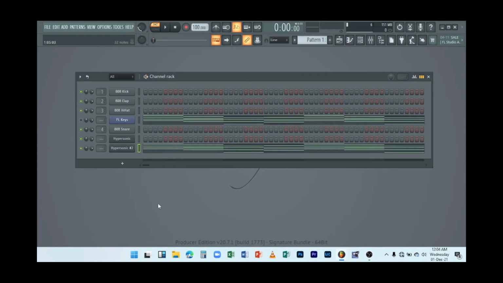So there you go. I actually like the Hypersonic sounds. They sound really nice, other than the internal plugin, FL Keys. Let's play so that we hear the difference. Actually, I think they're both okay. When you just listen to the sound, I feel like they're both actually okay.